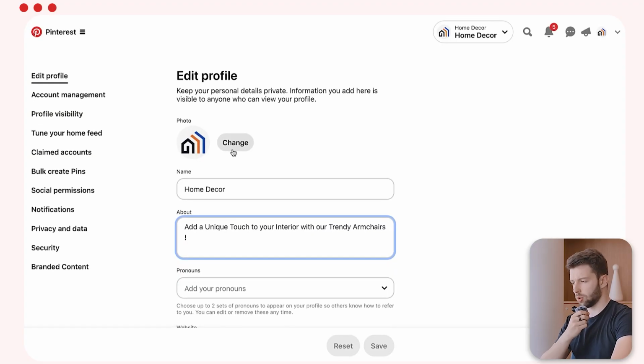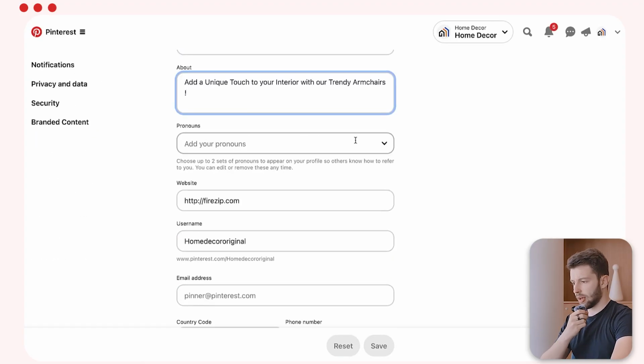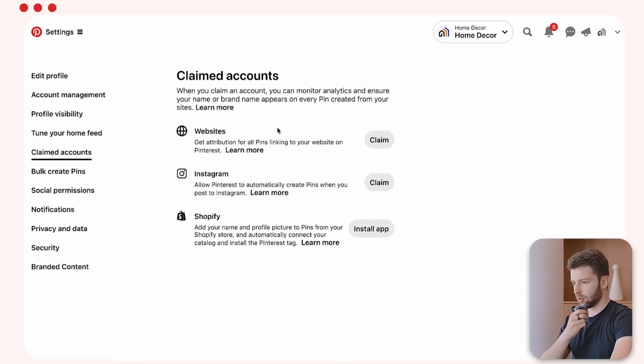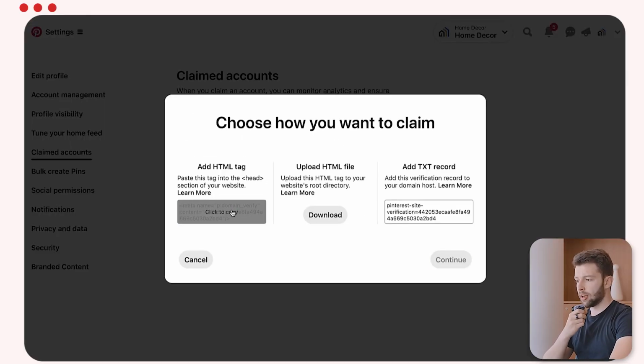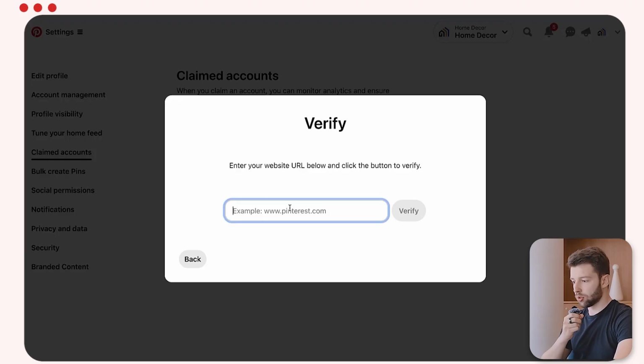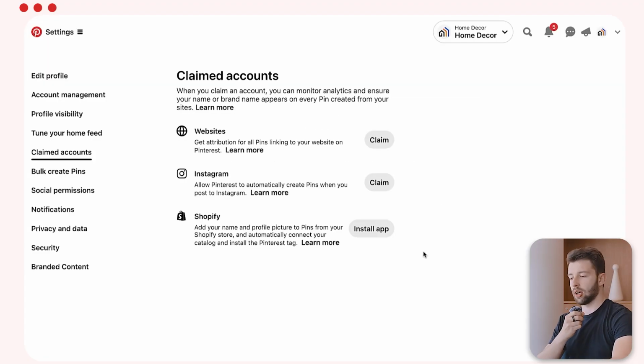The logo, you need to put a high quality logo here, and when it's okay, you need to claim your account, about claim your website here. If you have a Shopify website, you can install the app, so it will claim everything and set up the pixel as well. You need to click on claim here, put this HTML in the head section of your website, and then put the link of your website here and click on verify when the HTML code is in the head section of your website.